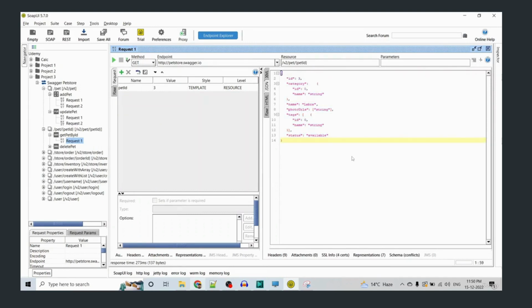So I think you are now clear about the REST API and the methods that are involved.